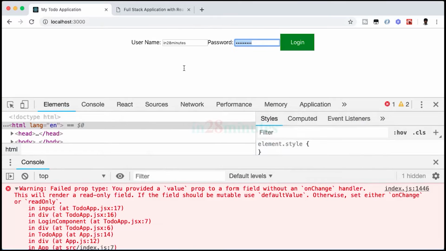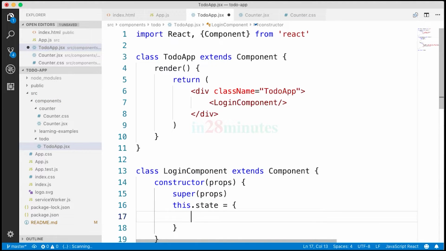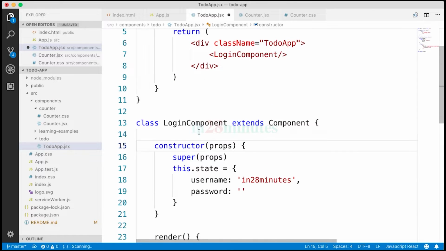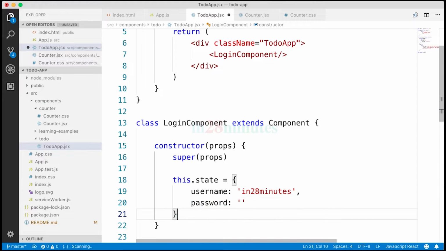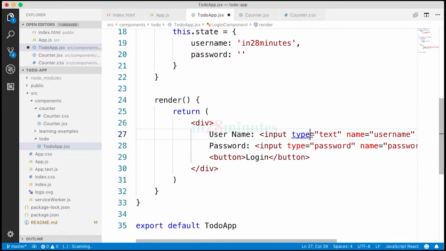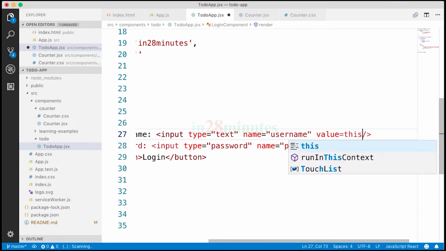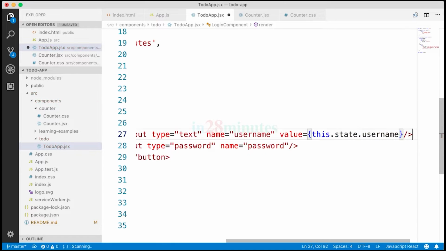Now coming to the state, how do we set up the state? this.state is equal to, what should be the state? username colon, I'll have the initial value as in28minutes, and password. So what I'm doing is creating an initial state in here. Now how can I tie this state to this form element? The way I can tie the state to the form element is by saying value, not as in28minutes, but saying this.state.username. This is a JavaScript variable, so we need to put it within curly braces.